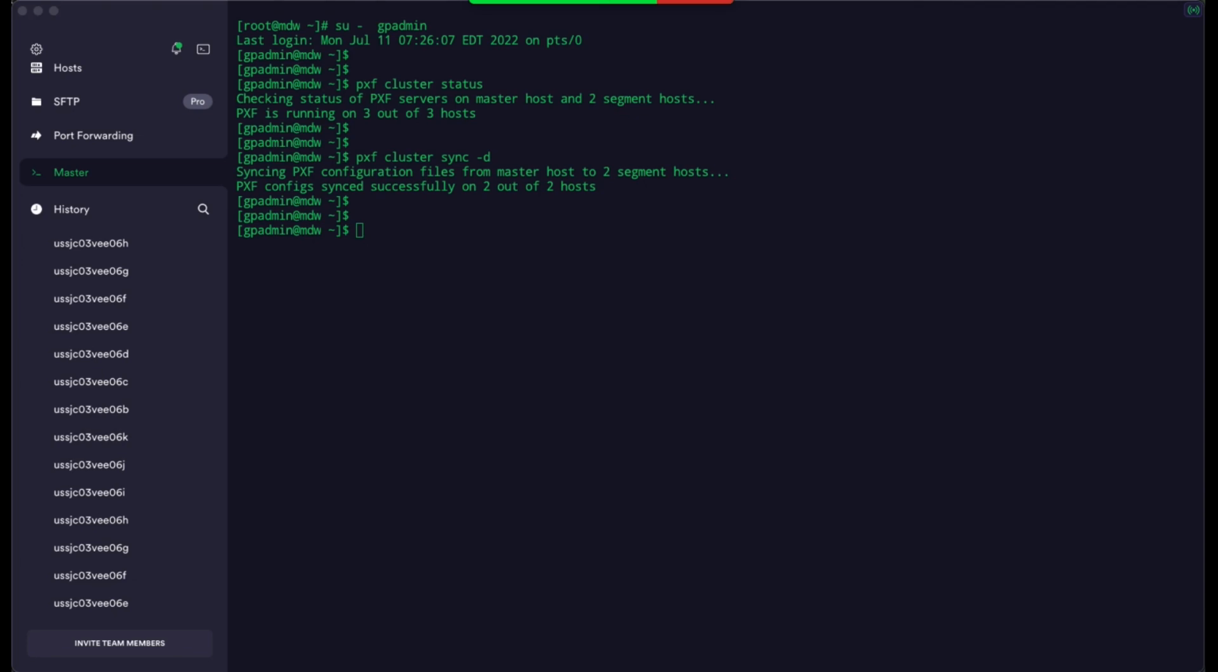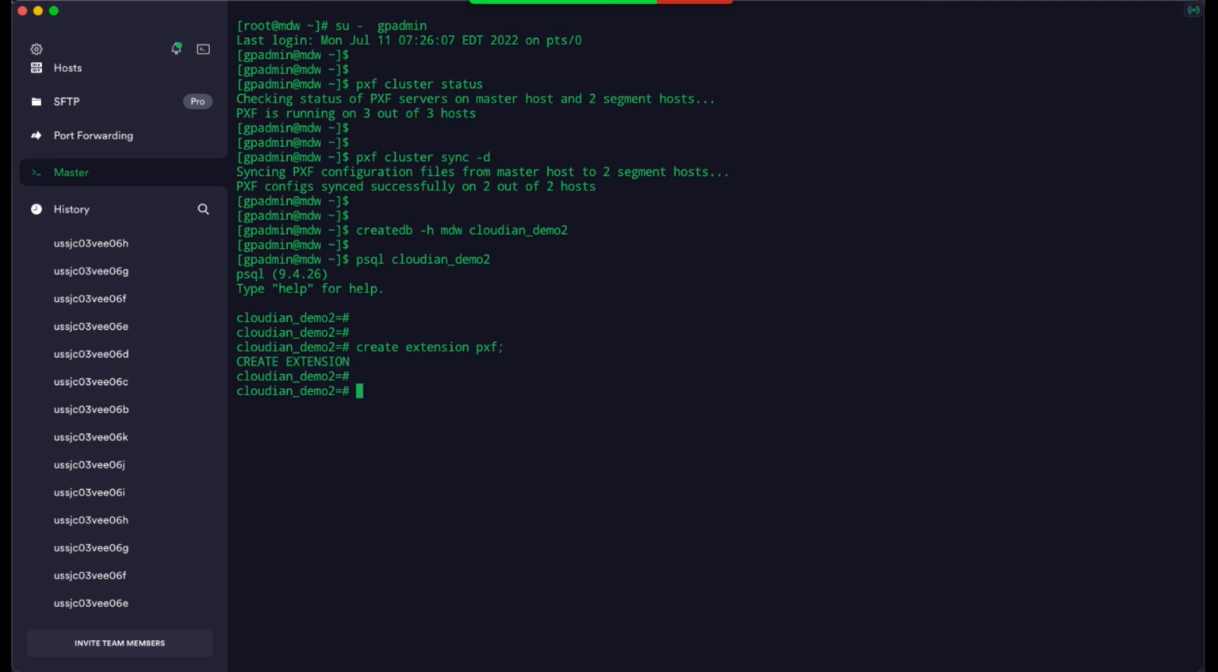Now we're going to create a demo database called Cloudian_demo2. Let's go ahead and log into that database instance. Once logged in, we'll define the PXF extension here. Then we can go ahead and define an external table that we will use to query our CSV dataset.